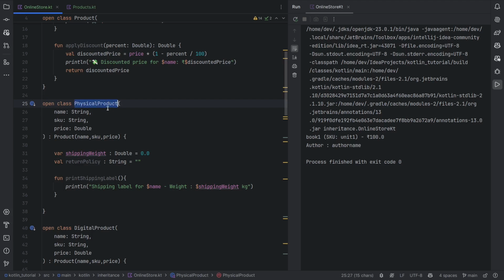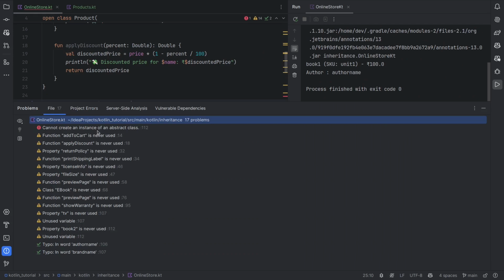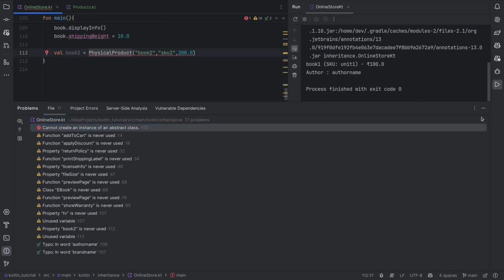So how can I prevent that? That can be done by making this PhysicalProduct class abstract. So you add the keyword abstract, and immediately you get this error: cannot create an instance of an abstract class.